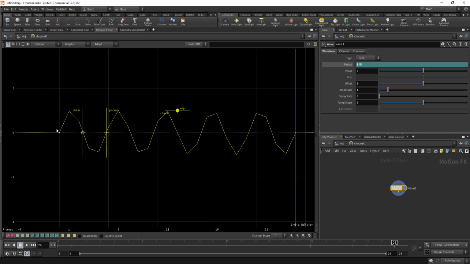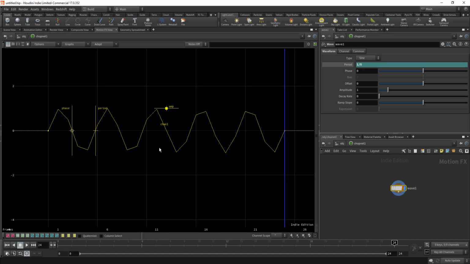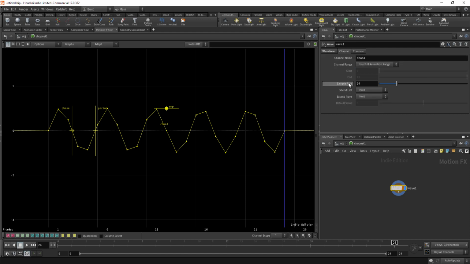And now you can see this little curve here. It starts to get very coarse, and you can press D on the keyboard just to see the dots or the divisions. And now we need to up the resolution, and for that we need to go to this channel tab and change the sample rate. So you can think of this sample rate as being the resolution of a channel, right?